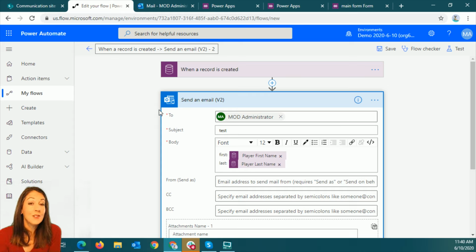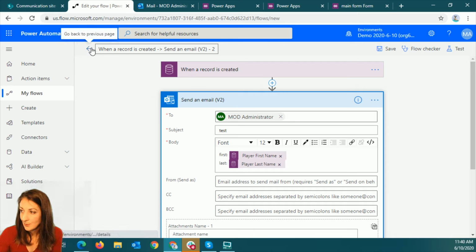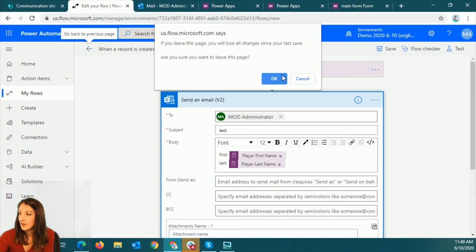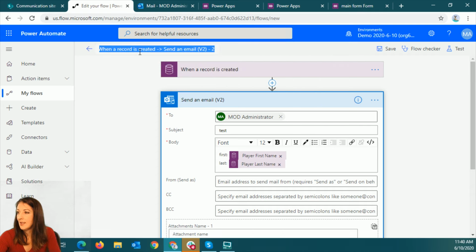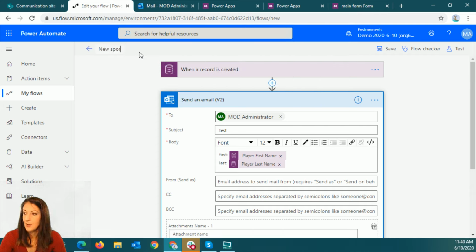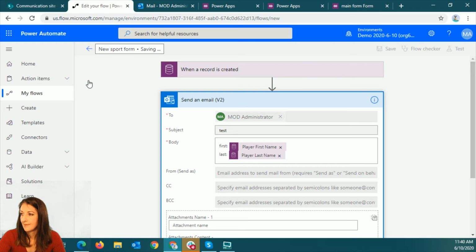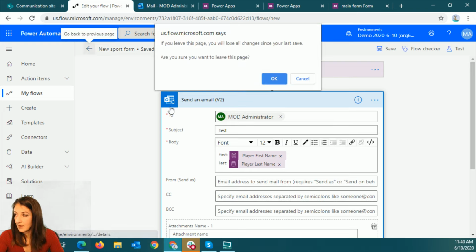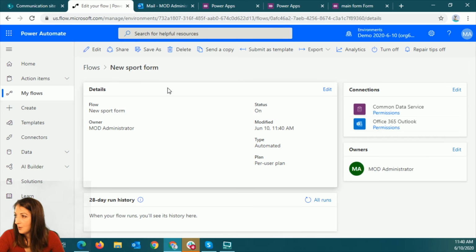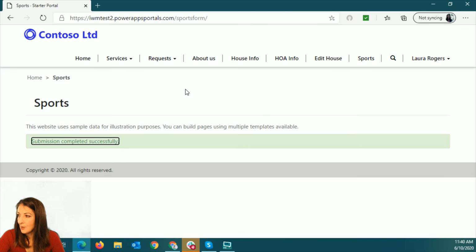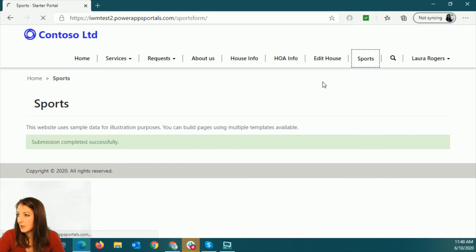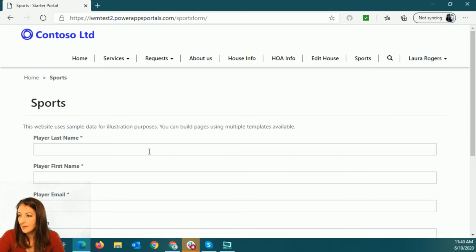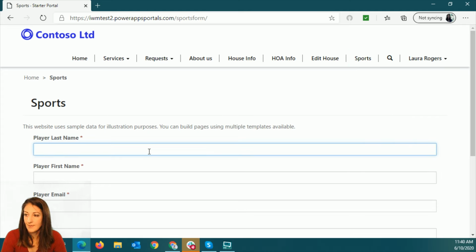And you all can do this too, because I sent you all the URL to this public website, so you could go fill out the sport form as well. So I think I saved it. Let me see. New sport form. Okay, and I'm going to go back to sports form.